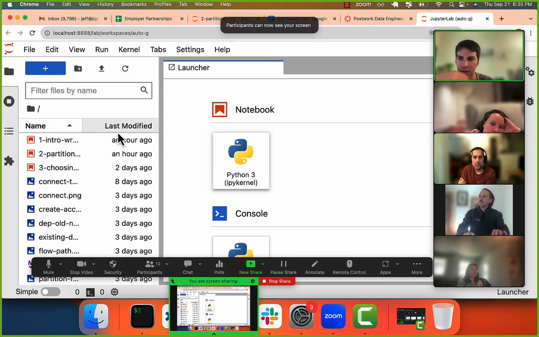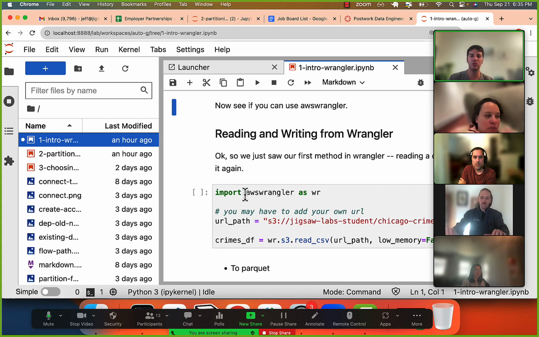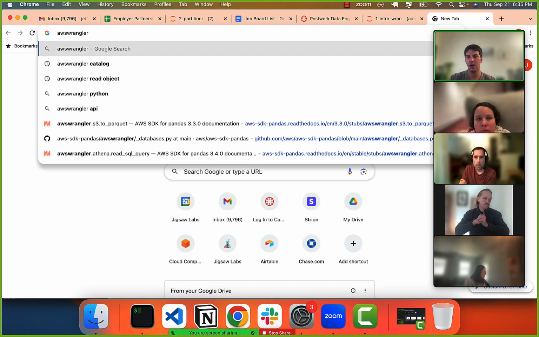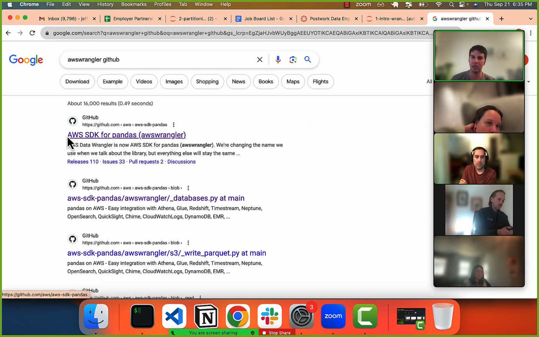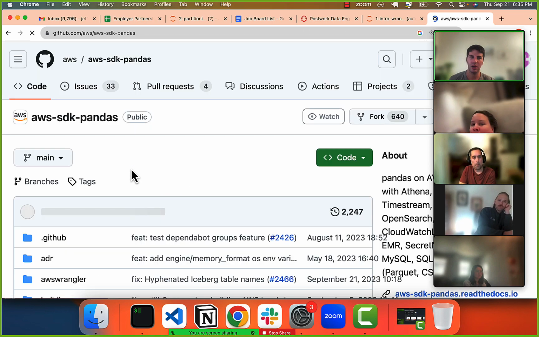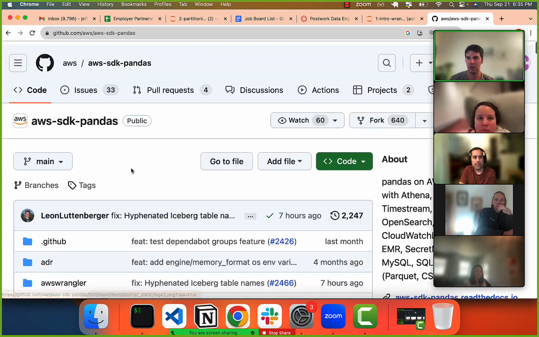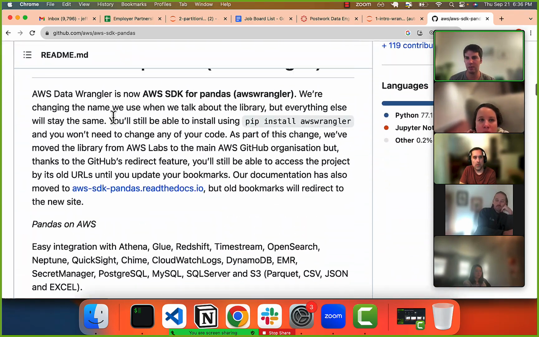All right. So this uses the AWS Wrangler library. You can look at it on GitHub. It has extensive documentation. This is the same thing where it says software development kit for pandas. It's the same tool. And I think it is an official AWS library.